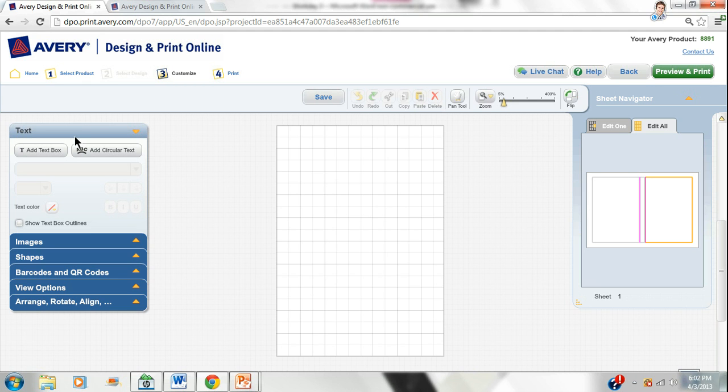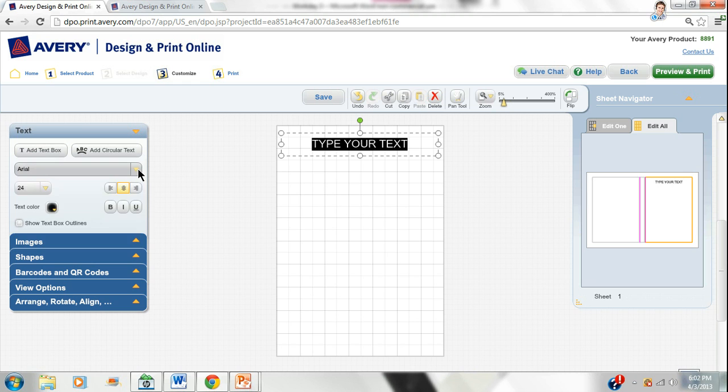So basically, the tools, you can add text box or circular text. In this case, we're just going to add a text box. Let me add text box so it opens up all these other features. And then you have the font here, the font style, the font size, the text color, and how you want to align it to the left, right, or center. We're going to be centering it. And then there's bold, italics, and underline.